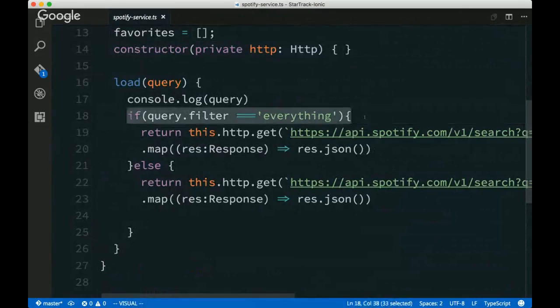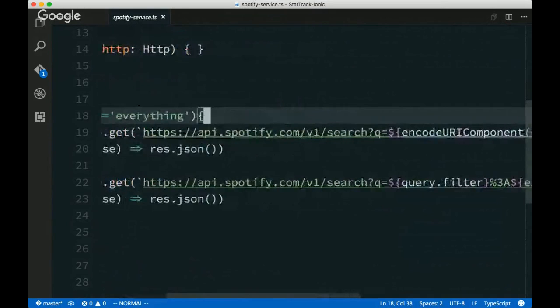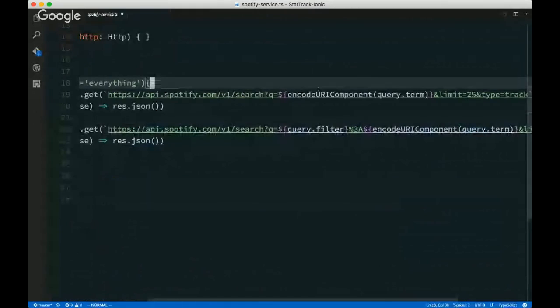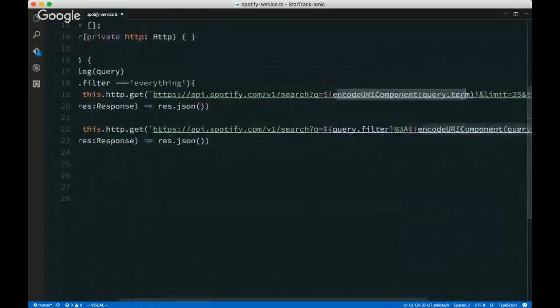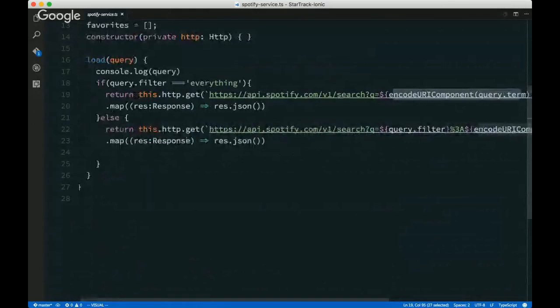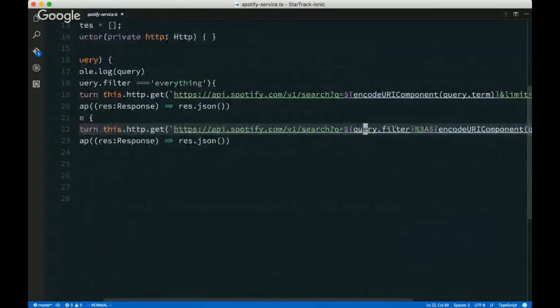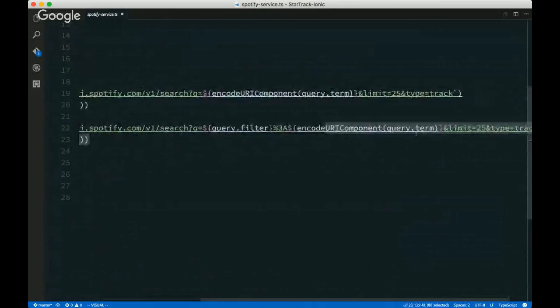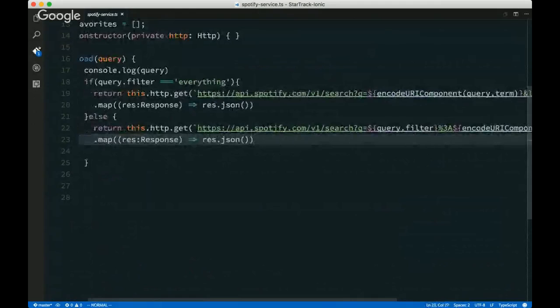And then from there, we have a couple different results. So if we don't have any, or if the filter is everything, we're actually going to go ahead and search through the Spotify API, encoding the search term, and returning everything back from the HTTP request as JSON. If we do have a search filter, we want to add that into our actual request, encode it, and then actually send that back as JSON. So either way, we have some kind of handling of our form, and we have a response coming back.